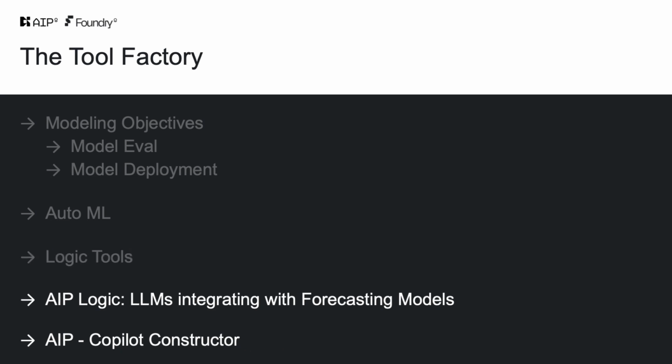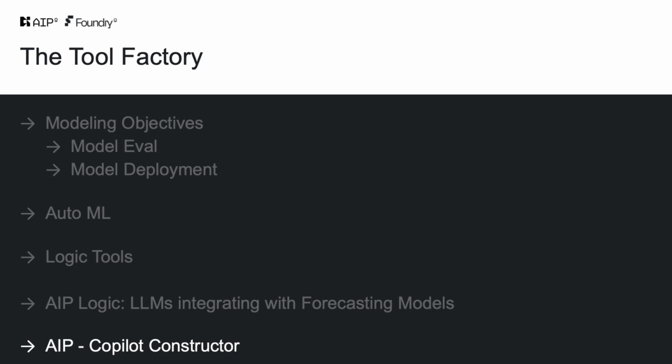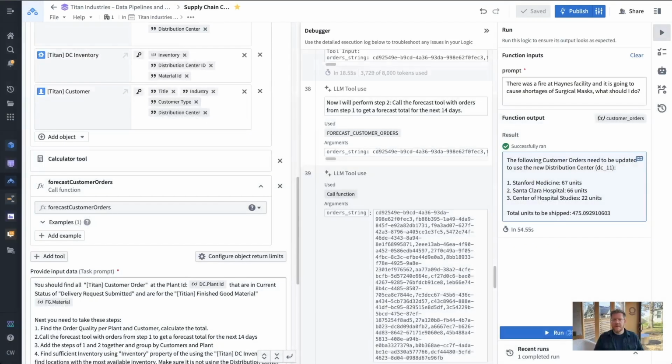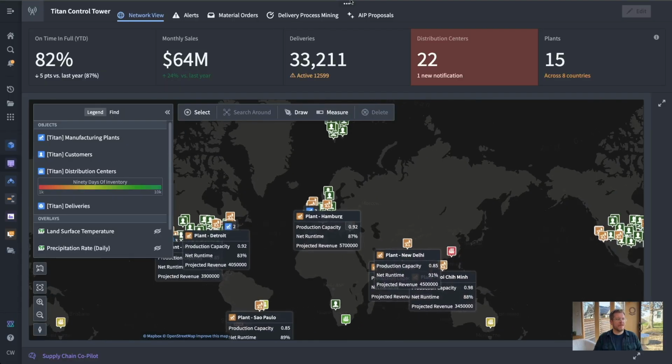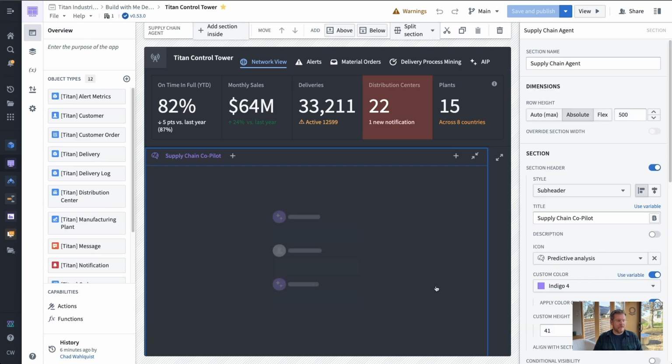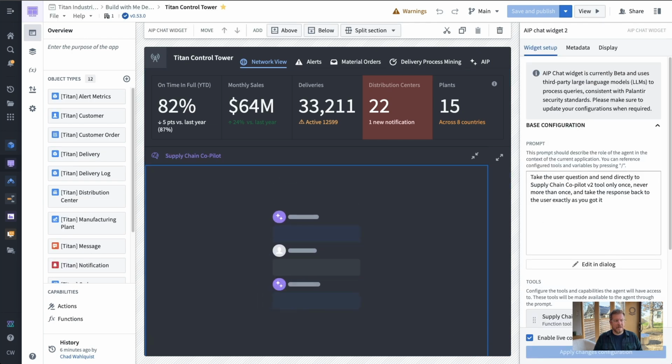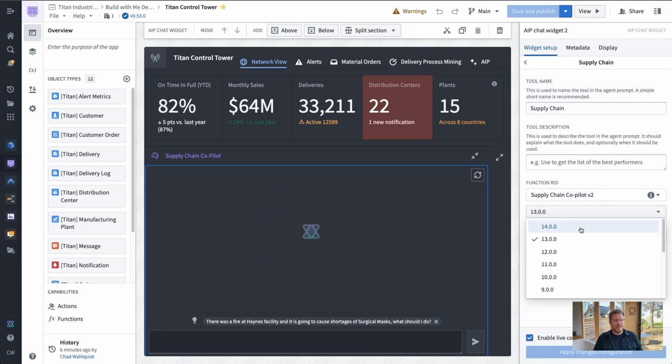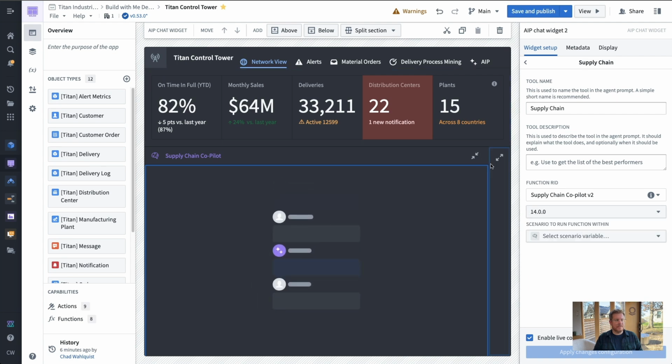All right, so we completed this. We've integrated the forecasting function and models into our LLM function in AIP Logic. So let's go use it. All right, so we hit publish. It's going to publish that AIP Logic function, and we're going to go back to our Titan control tower, which is built in Workshop. Again, our low code, no code offering. So we're going to come in here and actually update to use version 14 that I just published for that.